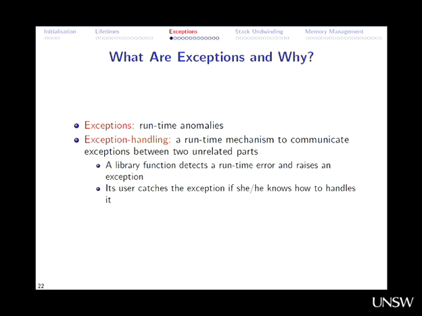If your class library goes, oops, I tried to divide by 0, here's an exception, okay? Then it's up to the user to catch that exception and go, okay, I've given it bad input. And either they can fix their code or the code can terminate.